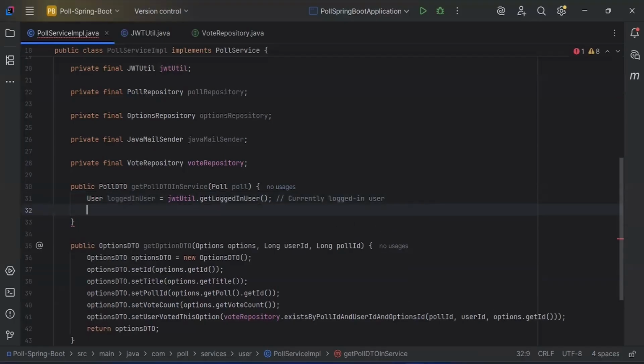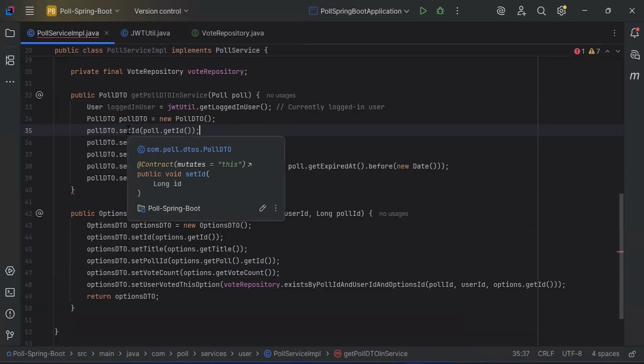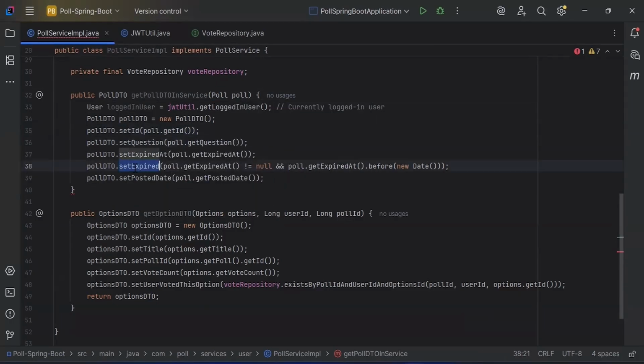After getting a logged in user, I am going to create here an object of PollDTO. After creating an object, we have to set here a few parameters. First we have ID, second we have question, third we have expiredAt, fourth we have expired, fifth we have posted date. To set the values into these, we have to get them from the poll object. As you can see, a parameter that we have is pollDTO.setExpired. First we are checking here expiredAt is not equal to null and poll.getExpiredAt is before new Date. If both are true, then we have to set here true, otherwise false.